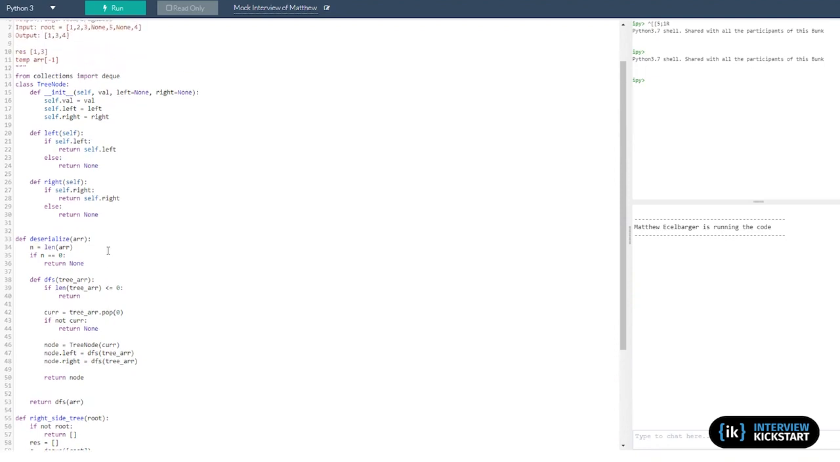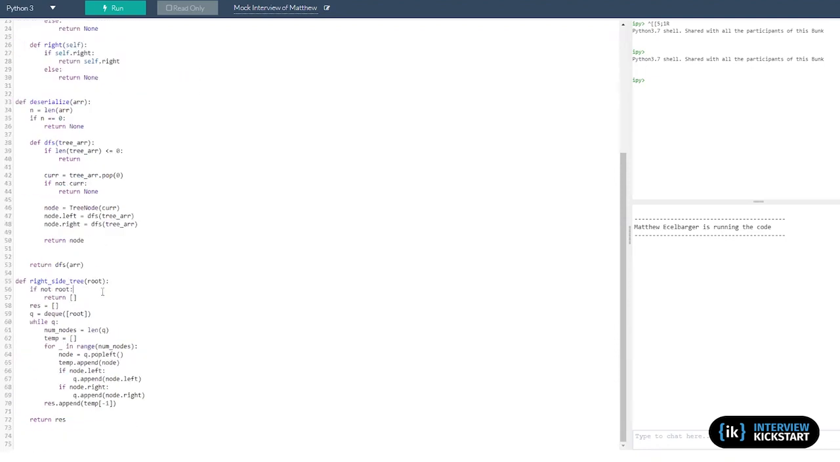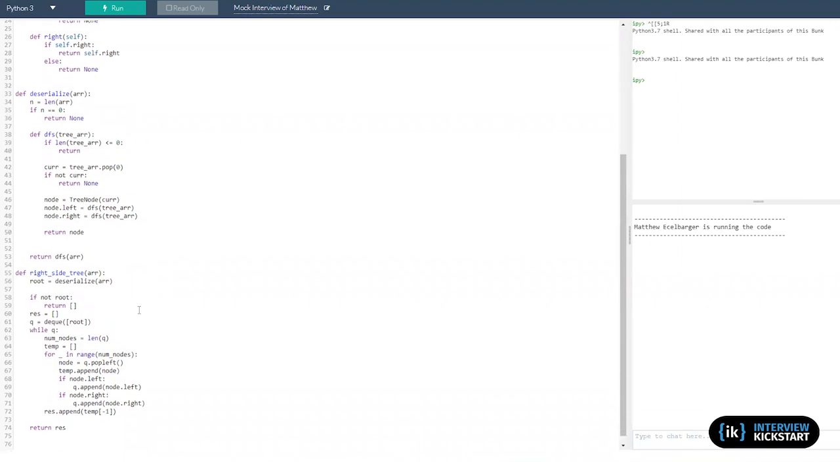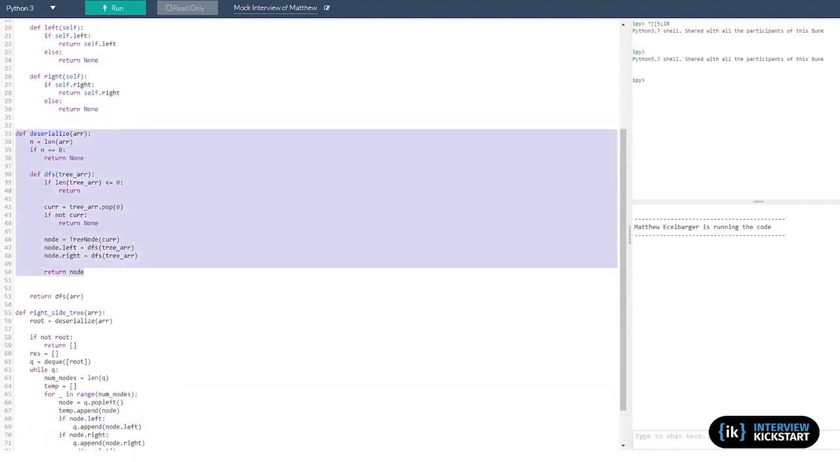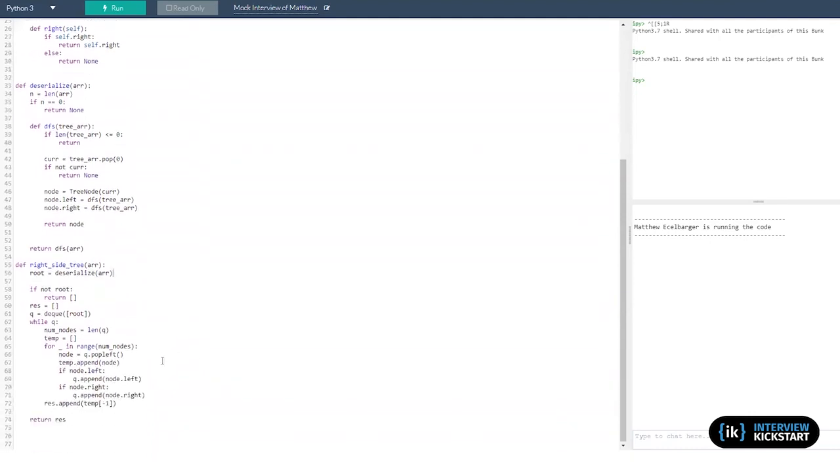Okay. Well, now we have the tree nodes. Now we just need to add it here. So this is actually given an array. Let's say root is equal to deserialize the array. Okay, we won't change these just yet. I want to check out the deserialize first. Right.